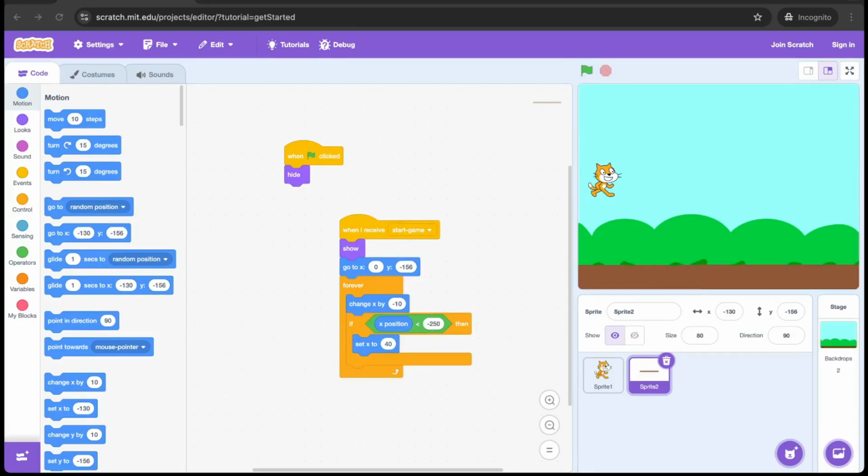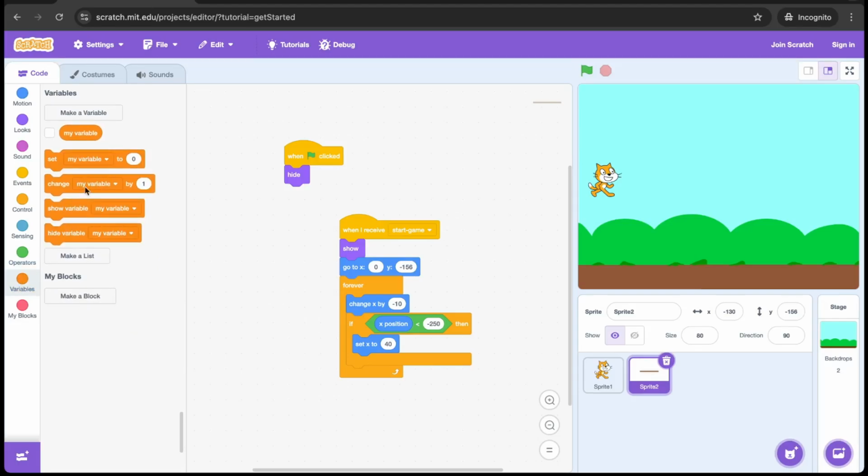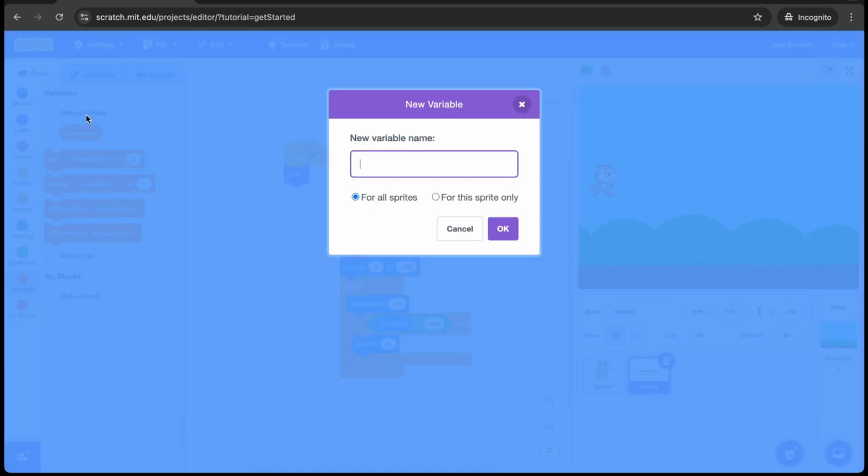Now that it is done, we need to make some way of making our cat fall to the ground. In real life, we have gravity for this. Let's add some gravity to our game as well. For this, I'm going to add a variable and call it gravity. We can use this in our cat sprite.